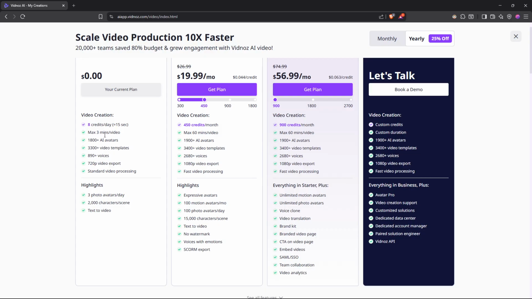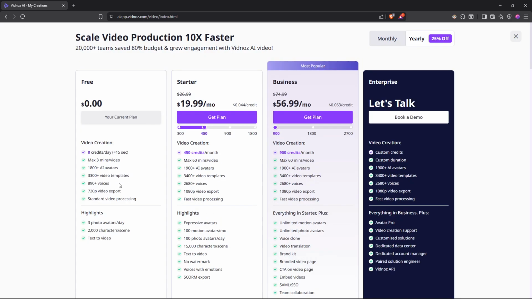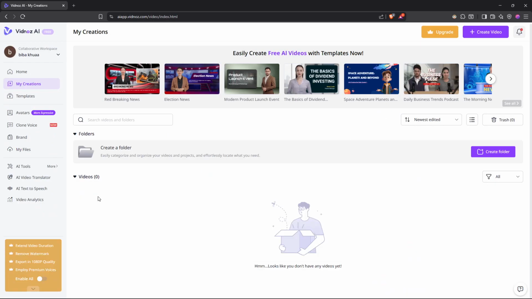You will not have access to all avatars, video templates, voices, and so on. You'll be able to get a better plan. Of course, if you need more credits, that means you'll have to pay more, depending on your usage. This is, by the way, the yearly price. If you choose monthly, it will be a little bit more expensive. So now you'll find yourself right here, where you'll be able to start creating your stuff.